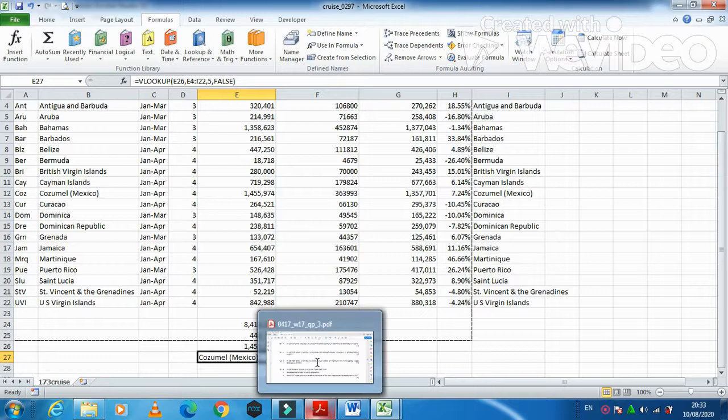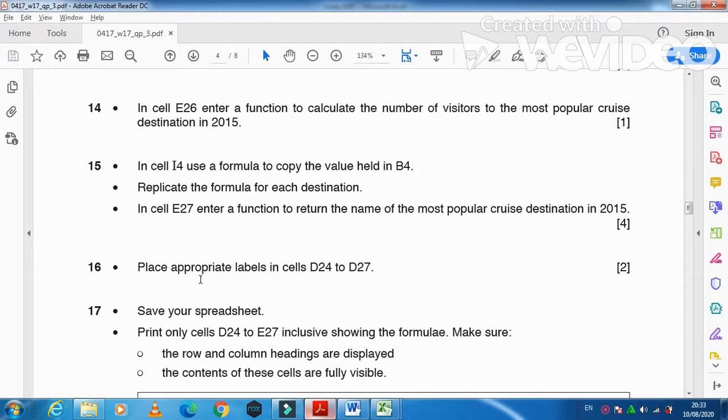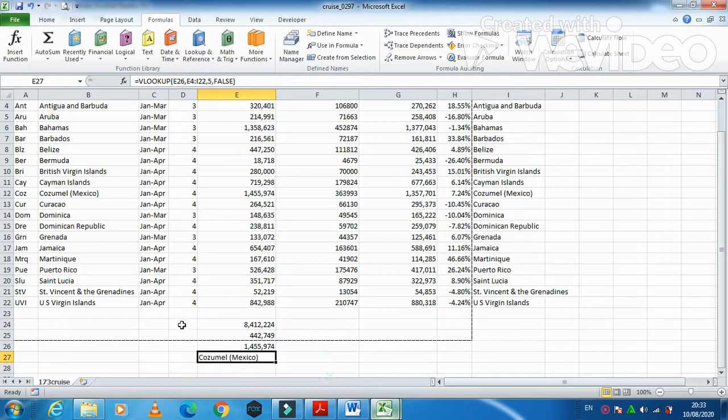And the next step is to place appropriate labels in cells D24 till D27. So here you need to enter proper headings. For example, I am going to enter here a proper heading like total visitors to all destinations in 2015.